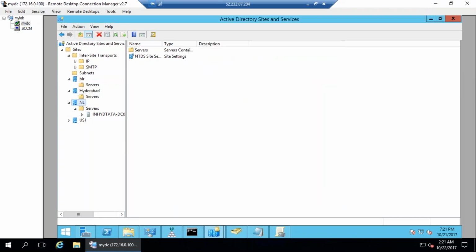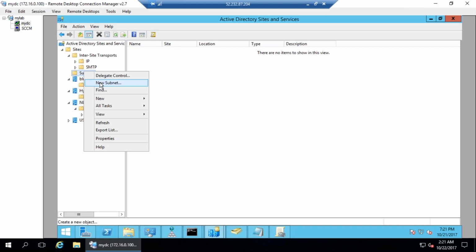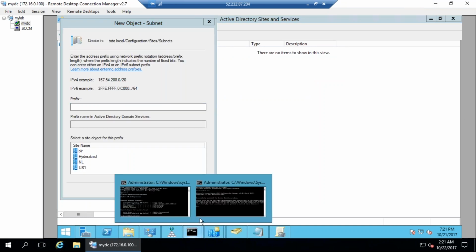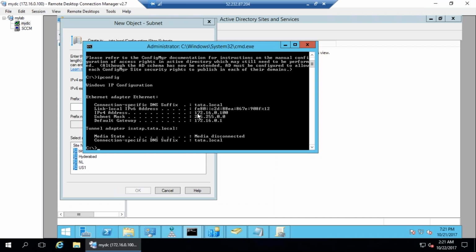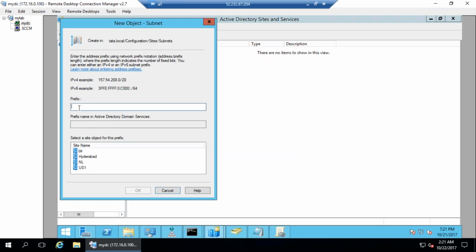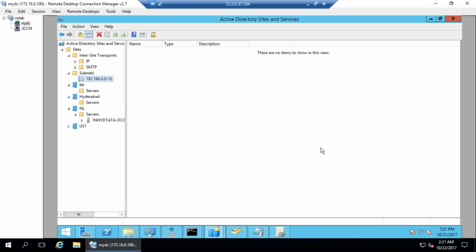The AD guy would contact the network team and fetch the information, like what the IP config is. For example, this is the subnet I talked about. This subnet is 172.16.0.0/12, that means 8 into 2, 16. So let's configure 192.168.0.0/16 in Netherlands. This is how they configure it.